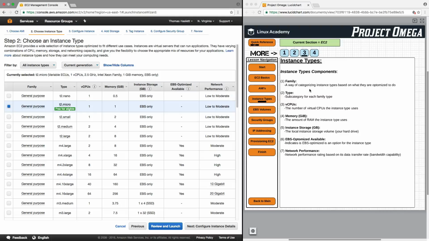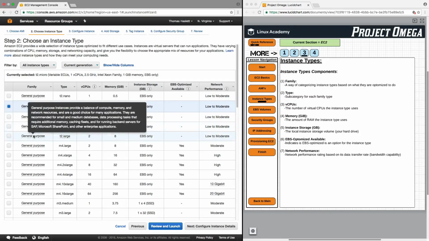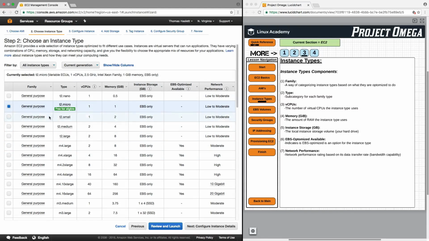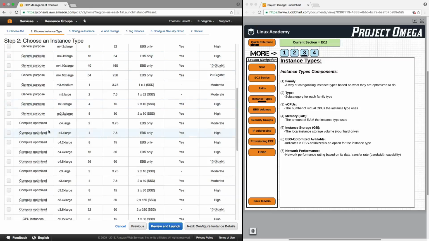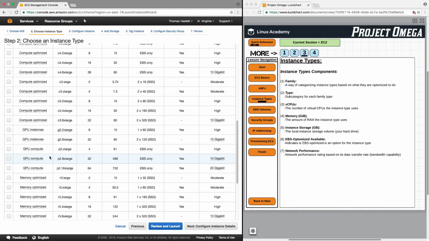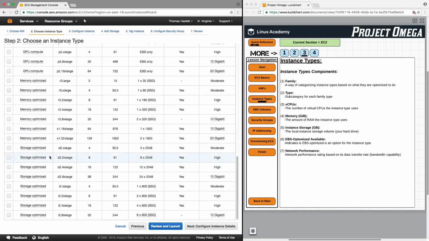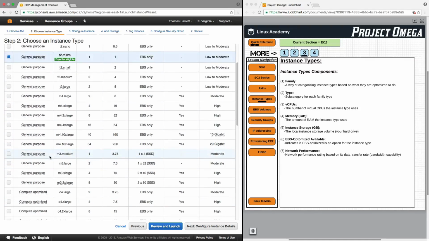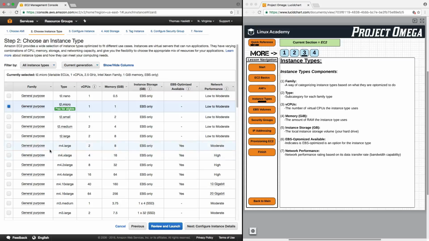First is family, and this is a way of categorizing instance types based on what they are optimized to do. So you have general categories. For family, you have a general purpose instance type, a compute optimized instance type, GPU compute, memory optimized, and storage optimized. These are all categories designed for a specific purpose, depending on, again, the type of application or software you're going to run or use this instance for.